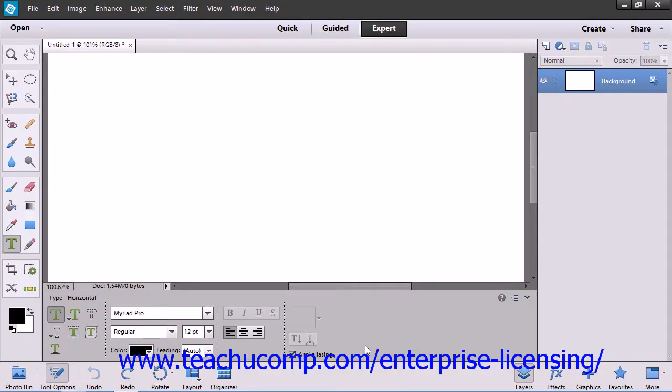Let's examine how we can create point type text in Elements. Point type allows you to create text where each line of text is independent of the other lines. In Elements, you can create either horizontal or vertical text. As you type, the length of the line will grow. If you delete characters, the line of text will shrink. However, the line will not wrap itself to the next line of text automatically.